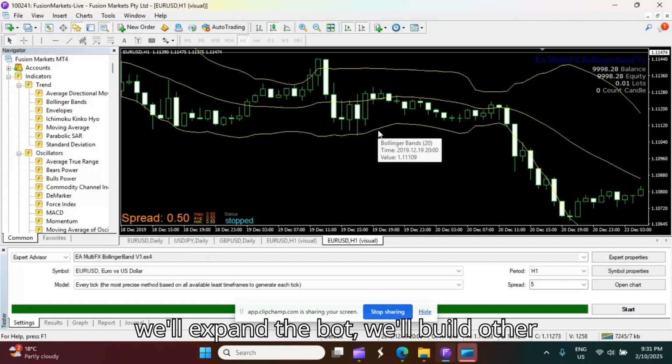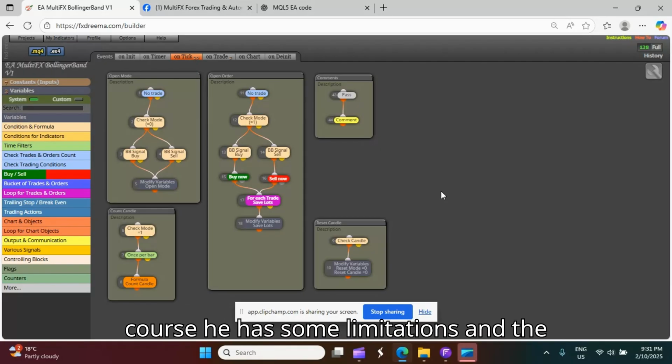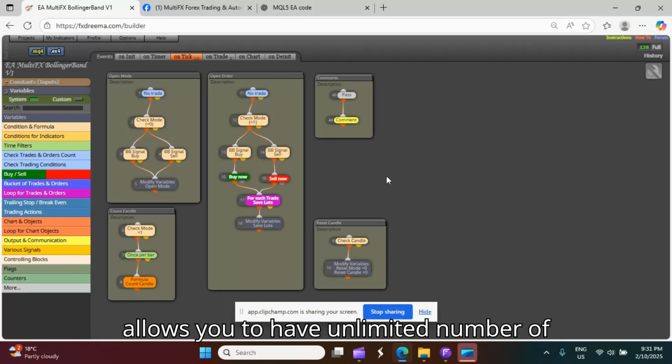From then on, we'll expand the bot and build other strategies around it to ensure it becomes a profitable bot at the end of the episodes. But first things first, let's introduce FxDreema to you. FxDreema comes in a free version, which has some limitations on the number of blocks you can put on a canvas, or you can purchase credits for 6 months to a year, etc., which allows you to have an unlimited number of blocks.